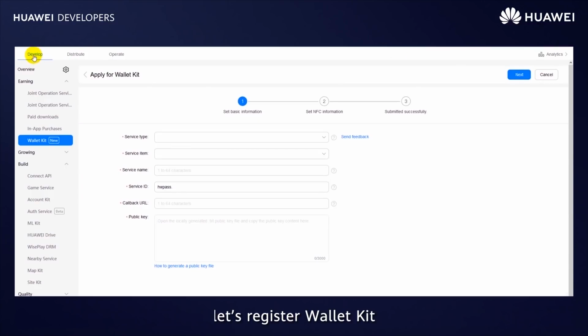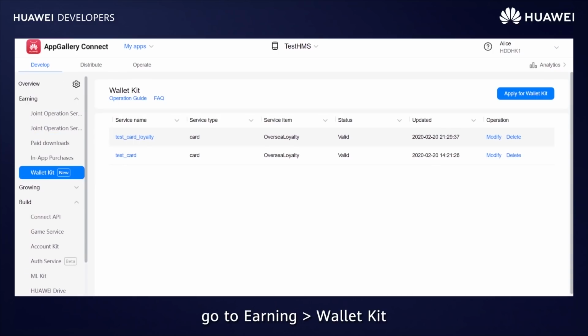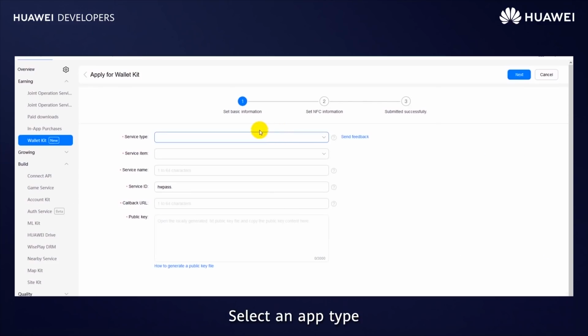Now, let's register Wallet Kit. Go back to AppGallery Connect. On the Develop tab, go to Earning, Wallet Kit. Now we can see a pass list. Let's add a new pass. Click Apply for Wallet Kit. Fill in basic information. Select the pass type, such as card, coupon, and ticket. Here, select card.